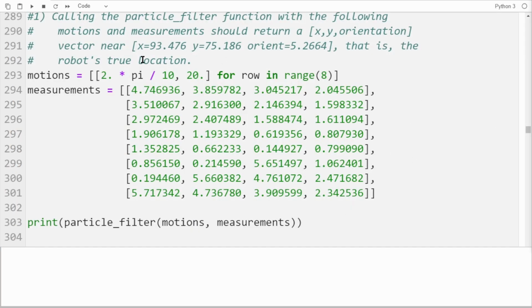So let's go all the way to the end. There's 2 test cases. This is the first test case, which is uncommented, so we can run it. And what this is, it creates a sequence of robot motions. Each of these time steps, the robot turns a little bit and moves forward. It also has 8 measurements, which are the bearings to those 4 different landmarks. And if I go up a little bit in the code, then you'll find that the ground truth final position was 93, 75, and 5.2.